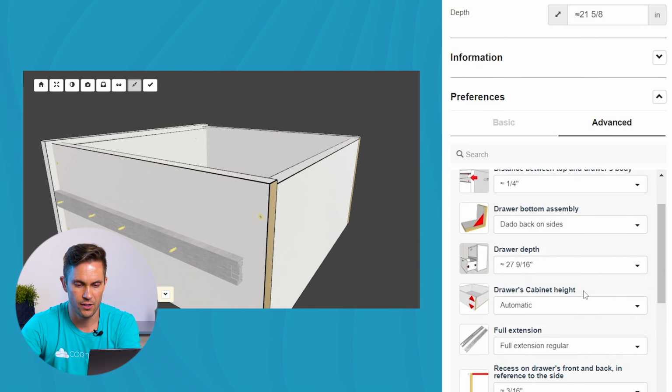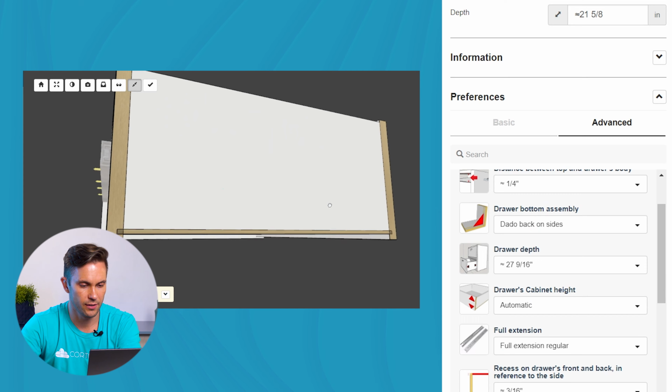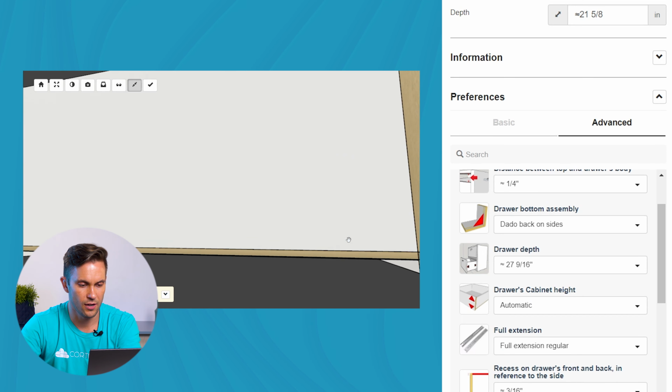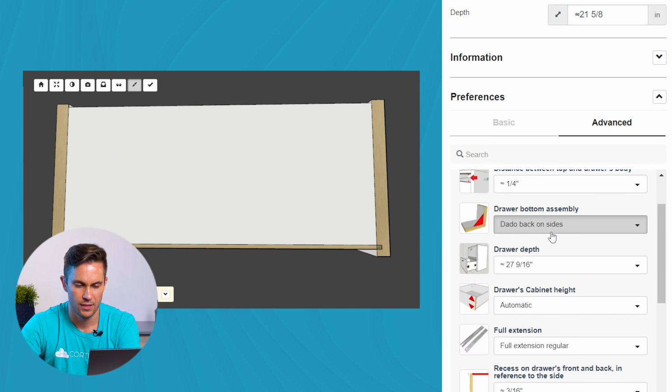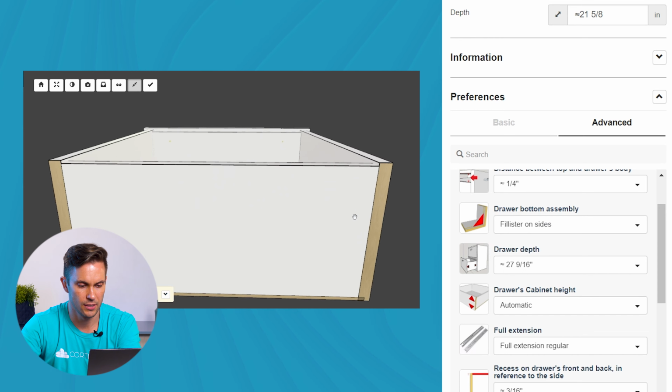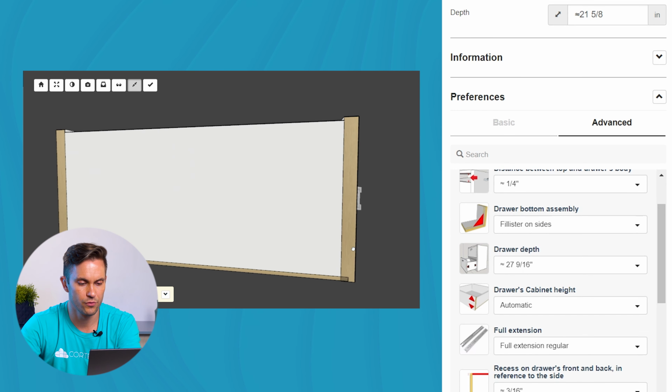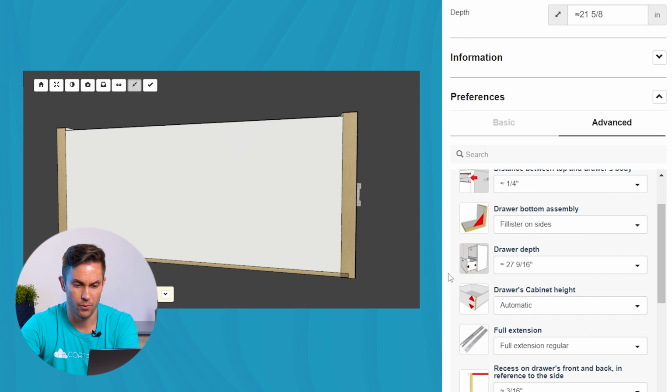If I select dado back on sides, I'm just going to get dado back on the sides and not on the other parts, as well as the filter on the sides. It's just going to cut the grooves on the sides and not on the other parts.